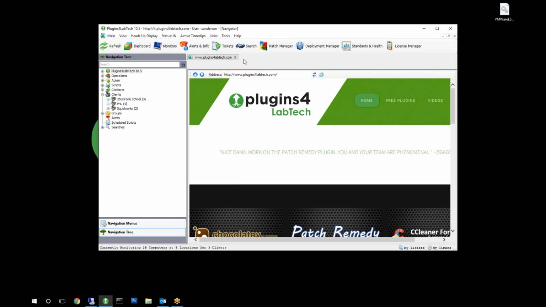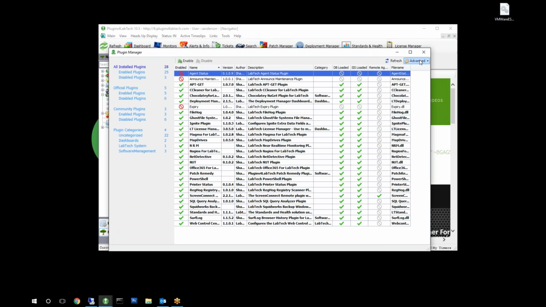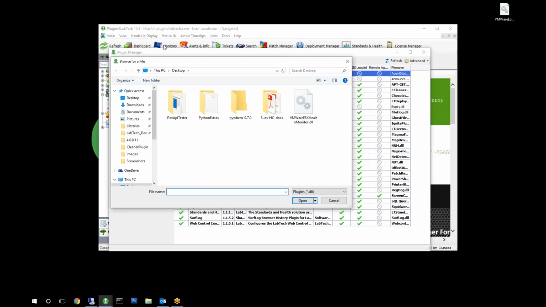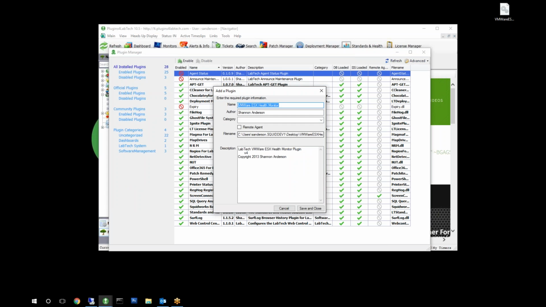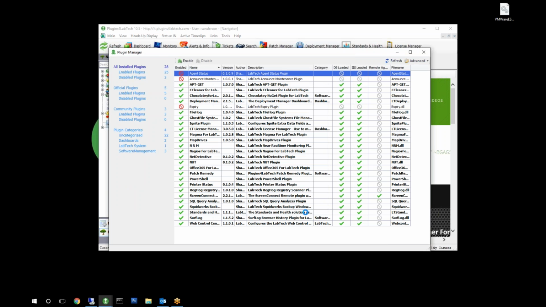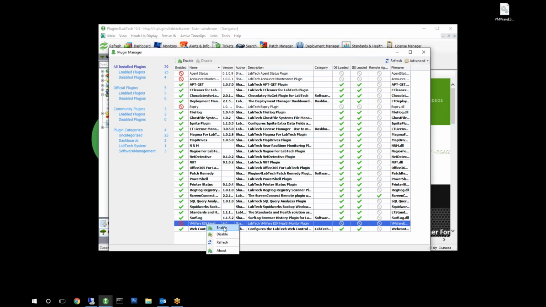So we'll go here, Plugin Manager, and Advanced, Manage, Add. Find our health mod on the desktop. There it is. Excellent. Open that up. Go ahead and save and close the plugin, and that should appear down here. There it goes. Go ahead and enable the VMware plugin.